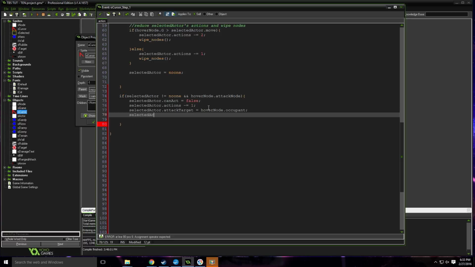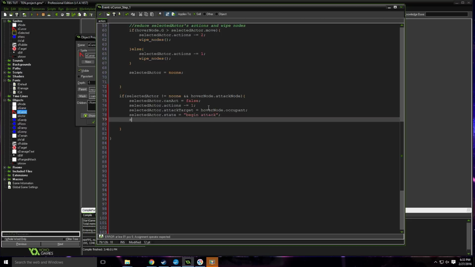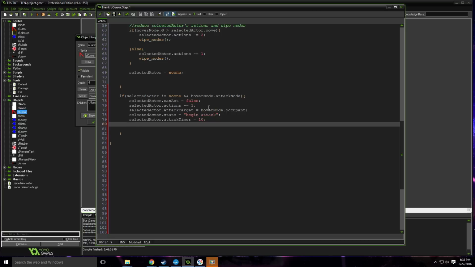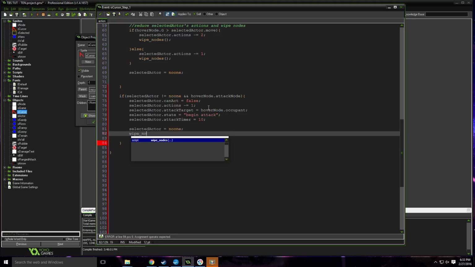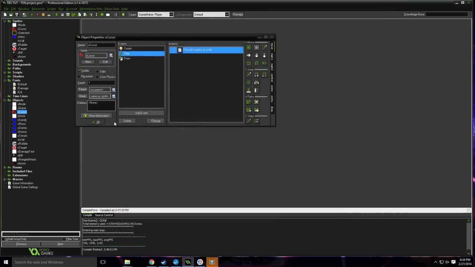And selected actor dot state, we're going to set this to begin attack, and then selected actor dot attack timer, we're going to set that to 10, and then we have to clear our selected actor and wipe the nodes. So selected actor equals no one, and wipe nodes. Okay, just like that. Green check out of here. All done.